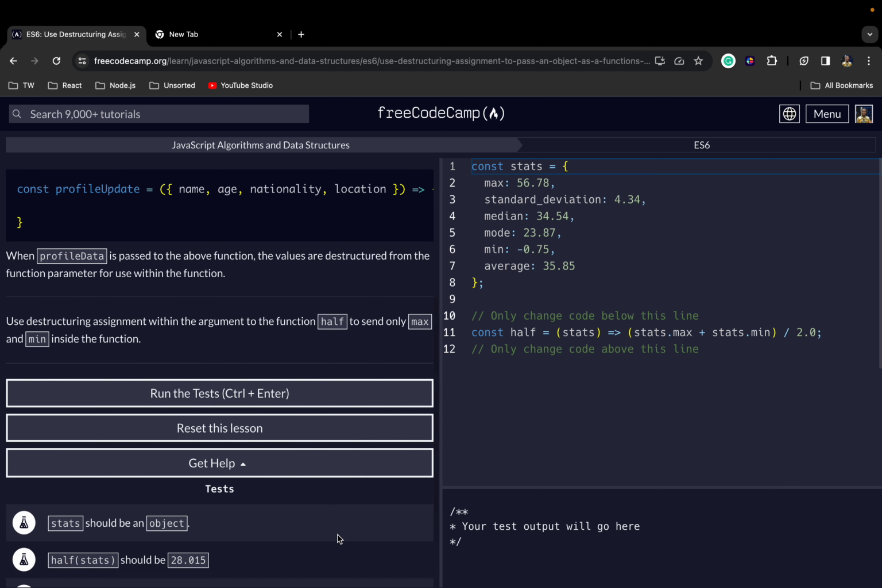For example, we have the stats object here with a lot of properties and we only want to send the max and the min properties. So instead of getting everything as an argument, we can just destructure them and then we can call the max and the min properties. Now once we've done that, we also have to remove the stats from here because now we are getting the properties directly because we've destructured them. So let's also take this one away, and that's it.